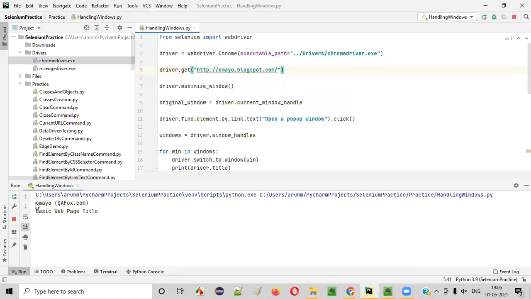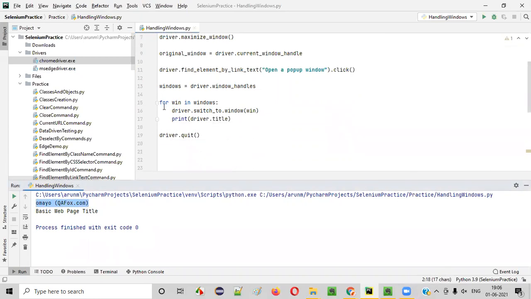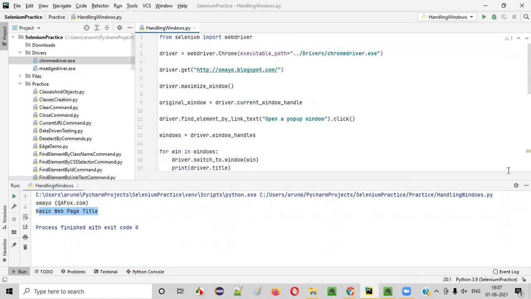You see, first it switched to the default original window only. After printing the title, you see in the first for loop, it switched to the original default window. After that, in the second iteration, it switched to the second window and printed the title of the second window. After that, both the windows got closed. Multiple windows can be closed using the quit command. That's fine. But I want to tweak this code a bit.